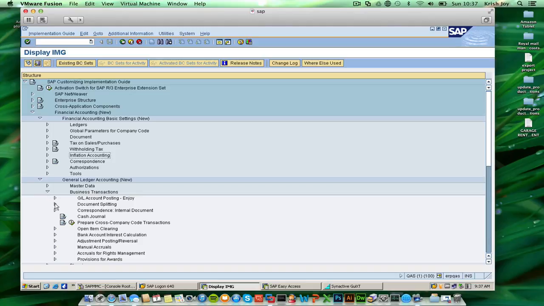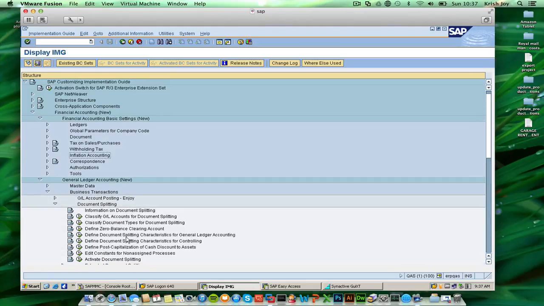So in Financial Accounting (New), where should I go? General Ledger Accounting (New), Business Transactions, Document Splitting. As you can see on my screen, all the triangles which are upside down, just follow those triangles. Classify GL, and then click on Classify GL Account for Document Splitting.